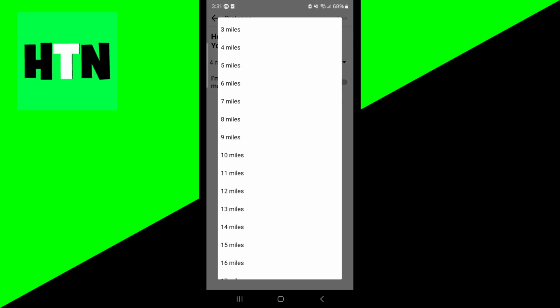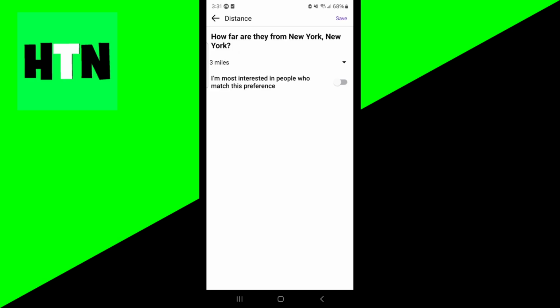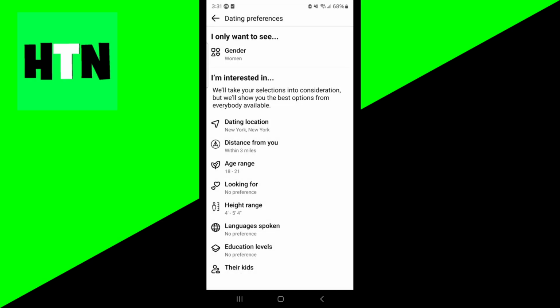So you can put it as low as 3 miles or 4 miles or 8 miles. But basically, if you know that this person lives really close to you, for example, I highly suggest putting it all the way down to 3 miles like so, and then pressing save.